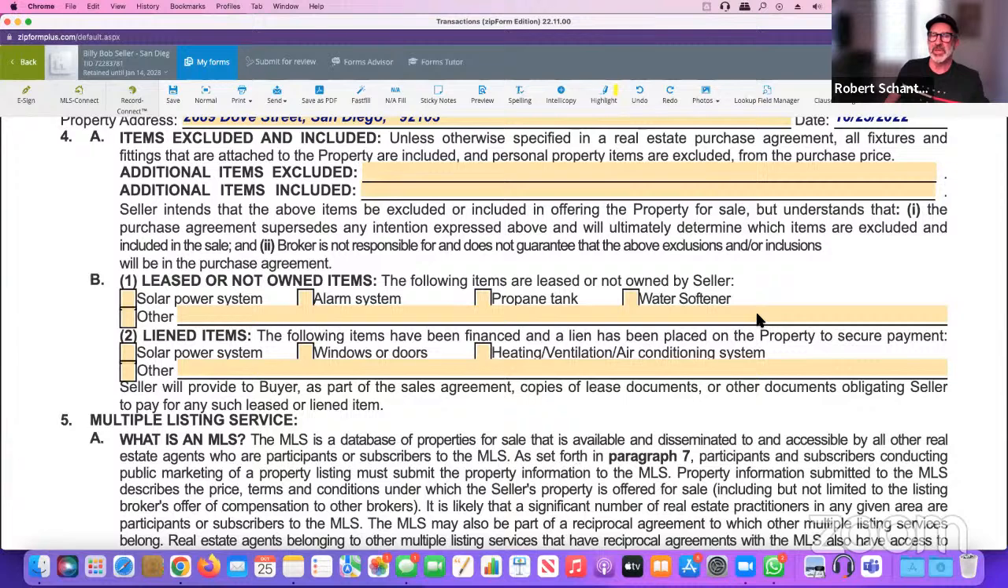So an excluded item would be something that's considered personal property. Included is typically real property, meaning it's attached to the land. Once something's attached to the land, it becomes real property. But there could be a gray area where you don't know if it's attached or not. So is it real? Is it personal?